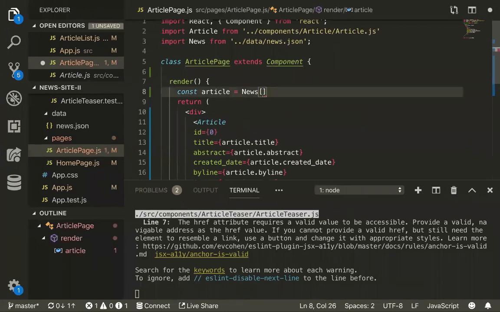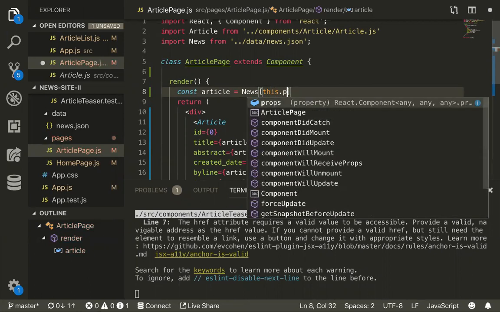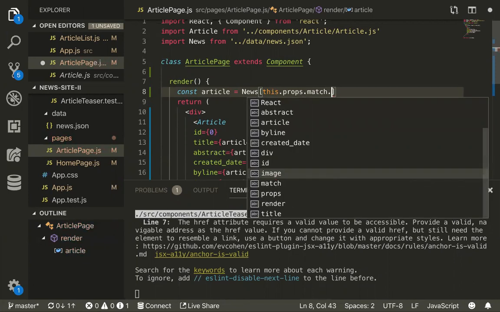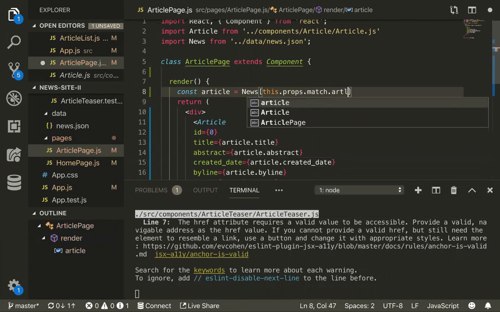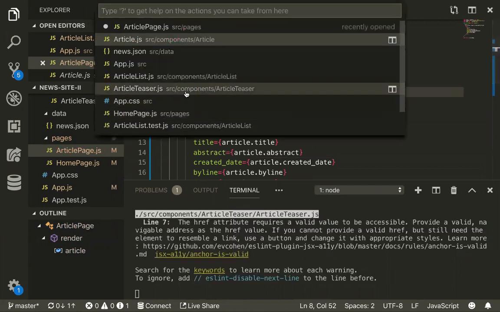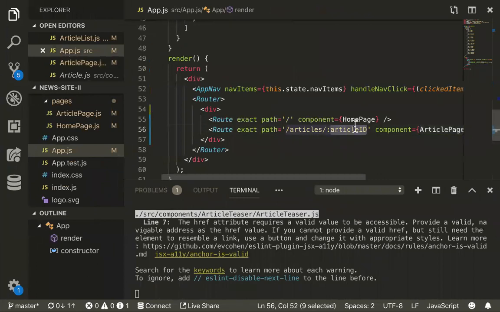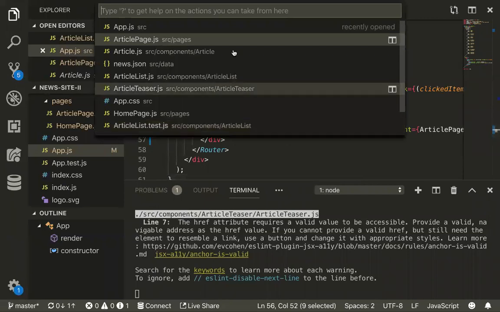So the way I get access to it, and this is just where it is, is this.props. So I get passed this prop from the router, dot match, dot whatever I called it, and I called it article ID, right? So this.props.match, that's coming from the router. That's just where it stores these variables. And then the variable, I called it article ID, but I could have called it anything. Cool.